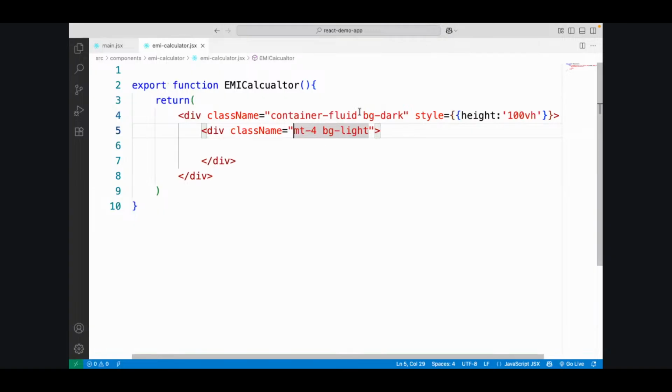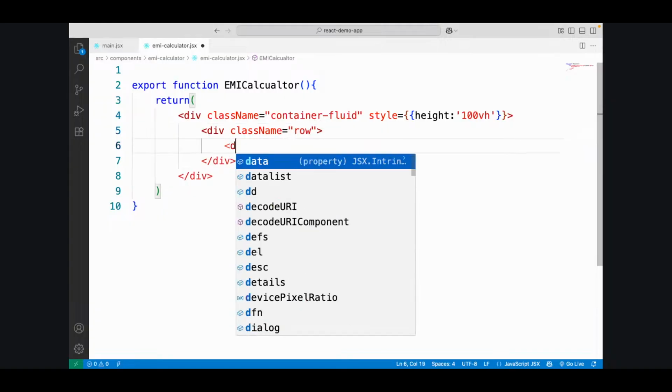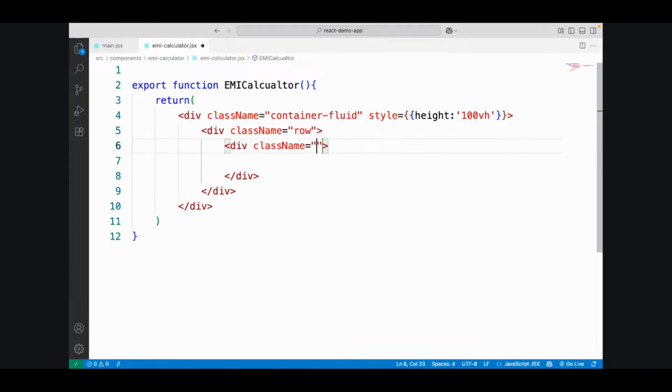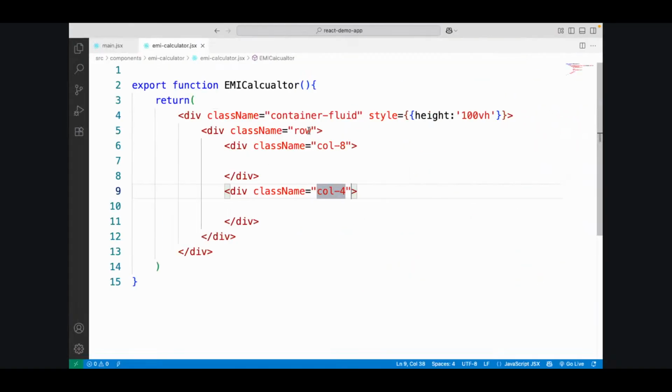Okay. So I will just create two containers there instead of this. So div will have a class as what? Row. Class as what? Col. Equal size means col 8. And another div, col 4. 4 is not required actually. That's fine. We will use that.